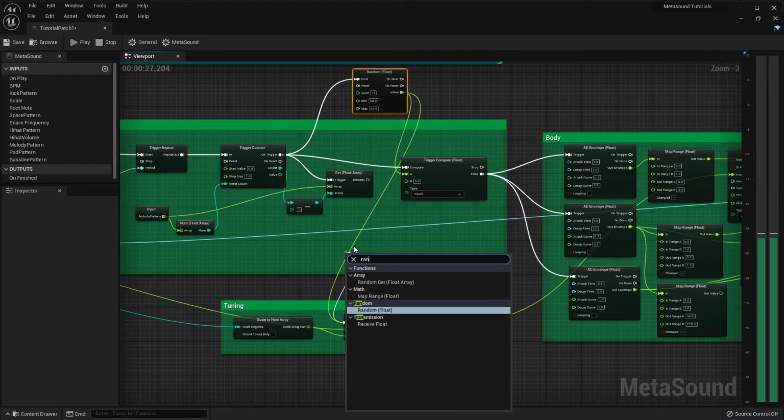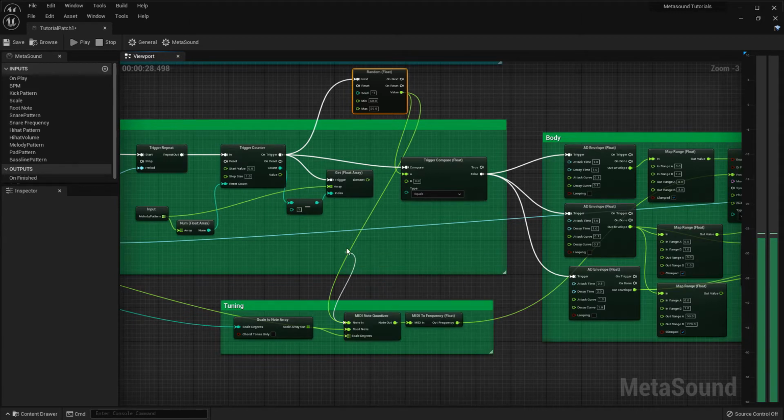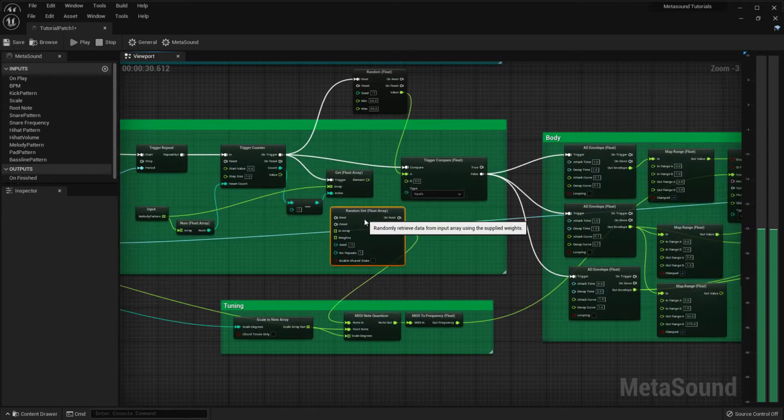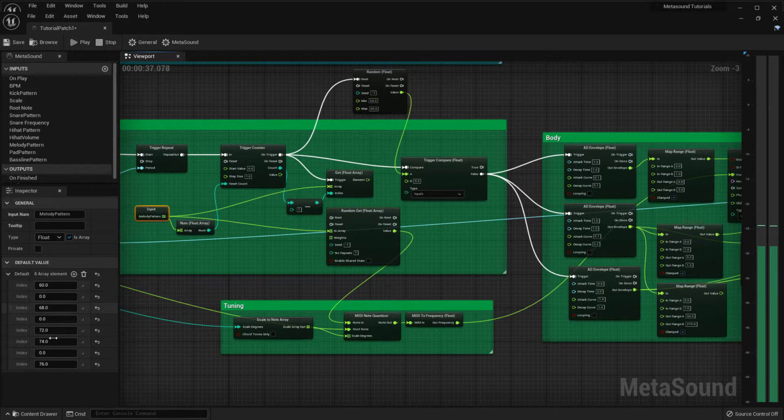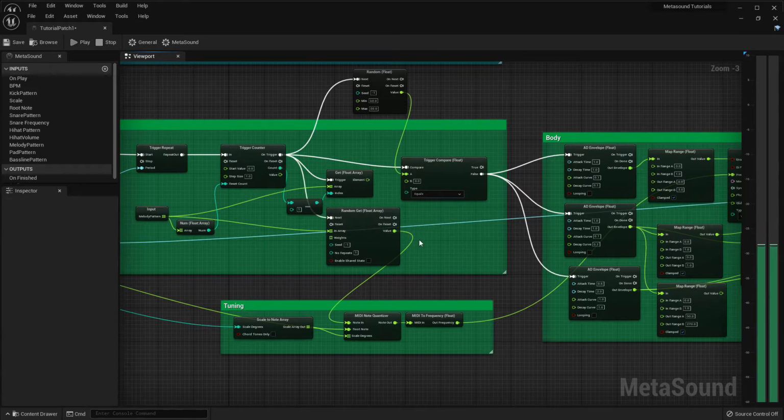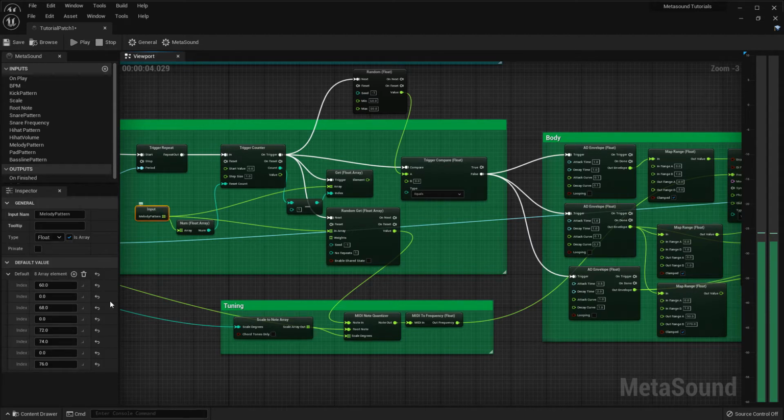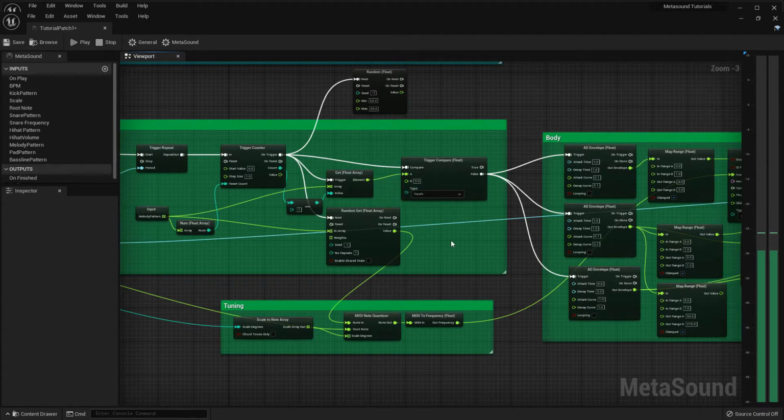Another option for randomization is random get a float from our float array. So we don't use a range here, we use the original array that we created. And now it's picking randomly from these parameters. The pattern is based on our completely random float. Let's connect it to the original pattern again.